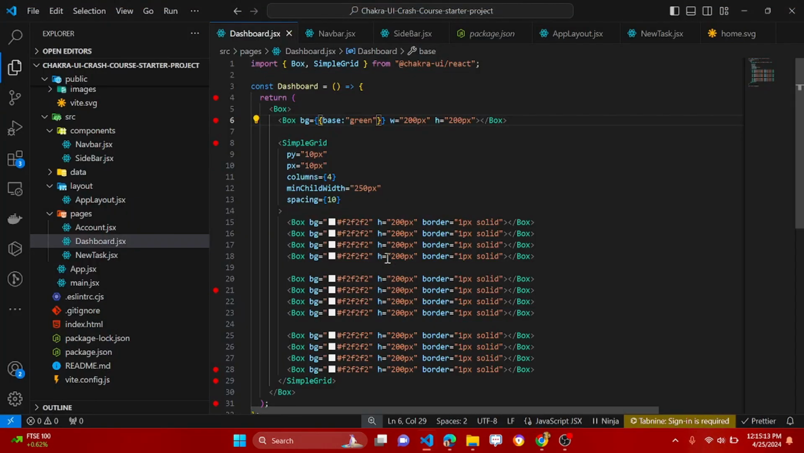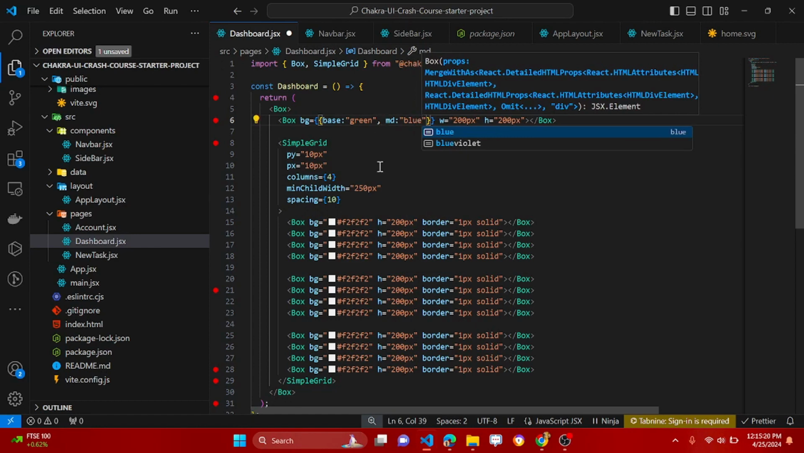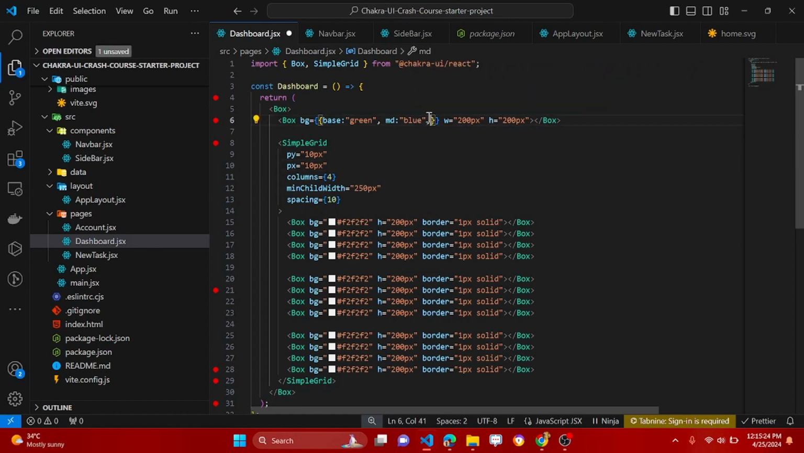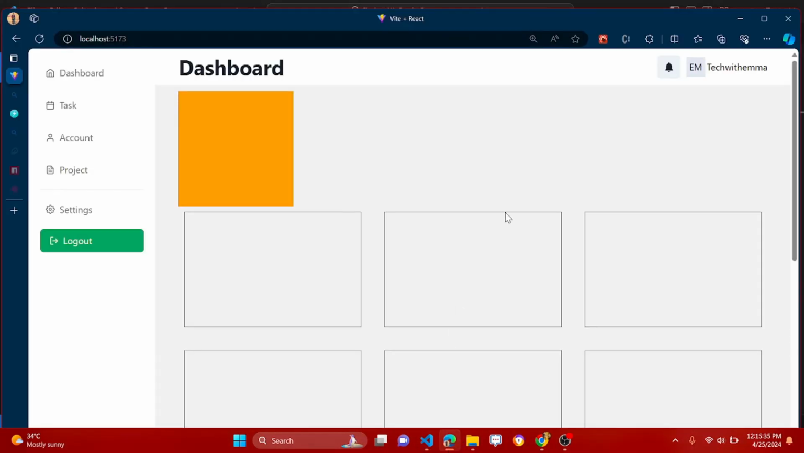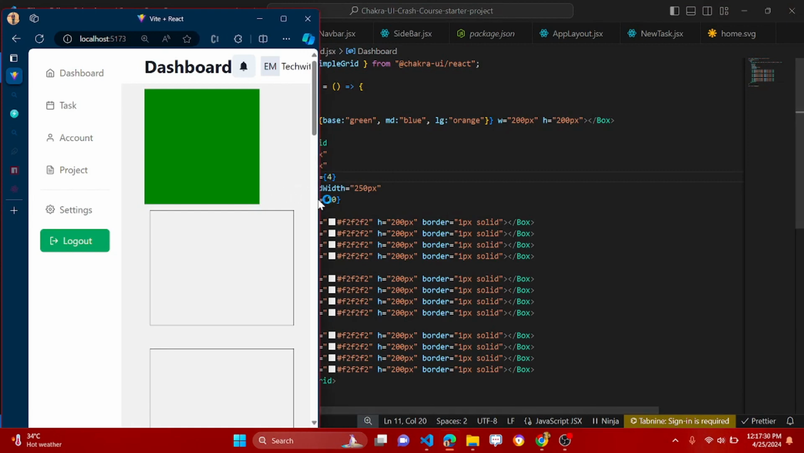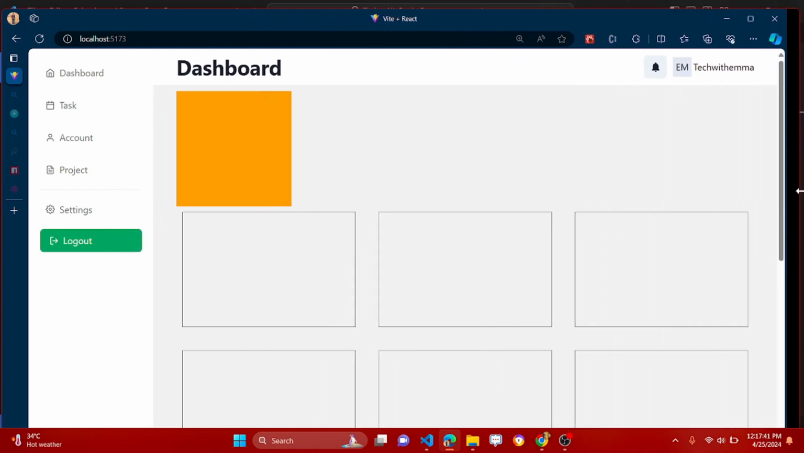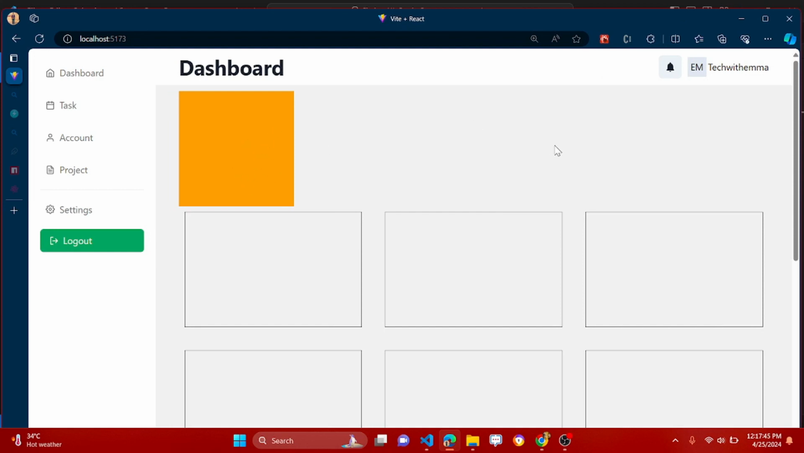But let's add in the medium property, md, and set that equal to blue. If we save that, let me just add the large one, set to orange. Let's save that. So this is showing orange on the large screen. If we come to the smaller screen, we have it display green. If I move to the medium screen, you will see it shows the blue color. Then if you open it to large, that will give you orange color.